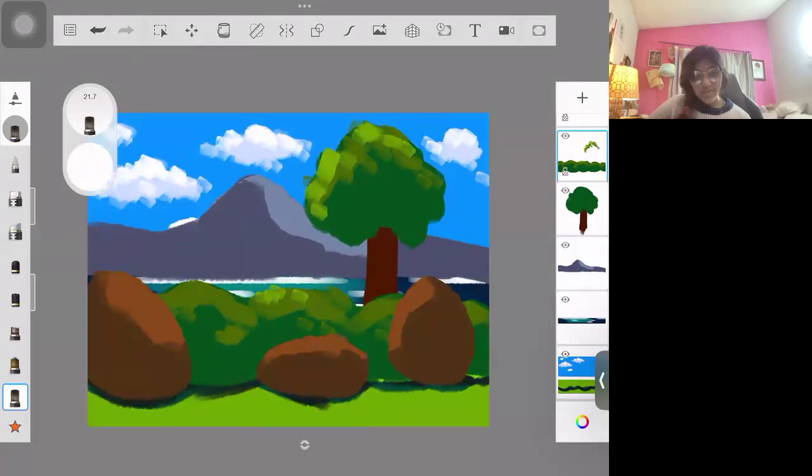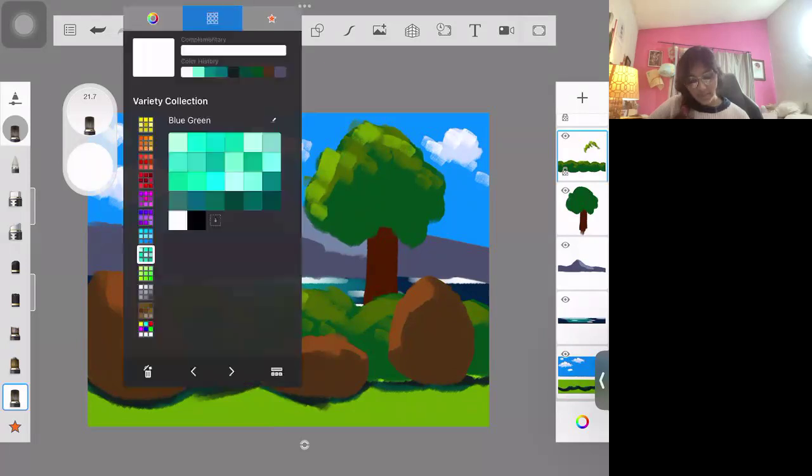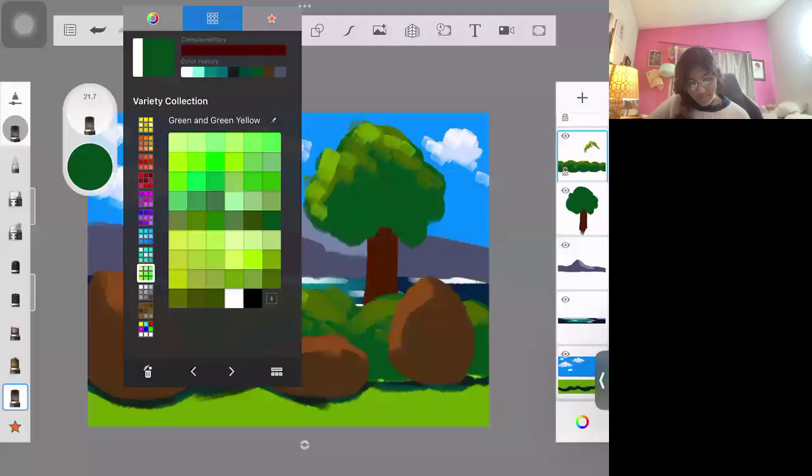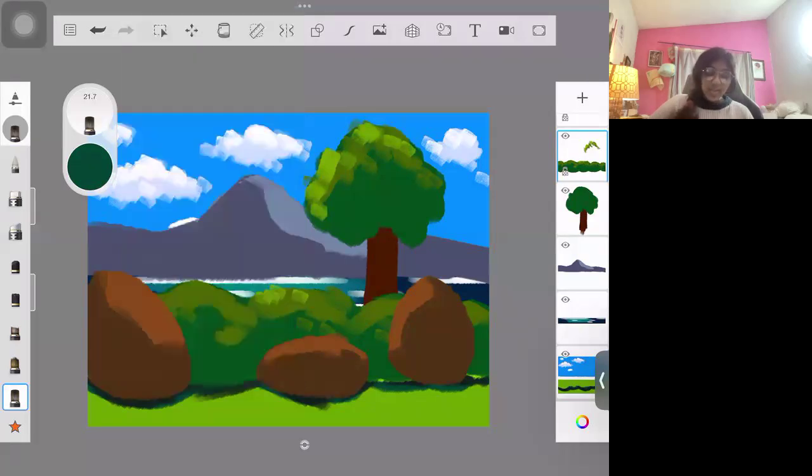So, like we've been using the color builder for most of these leafy plants, as well as the rocks. We can use, once again, the darker greenish blue for the shadow. Since it's in the daytime, we'll have yellow and warm highlights, while the shadows will be cooler and more blue in comparison.